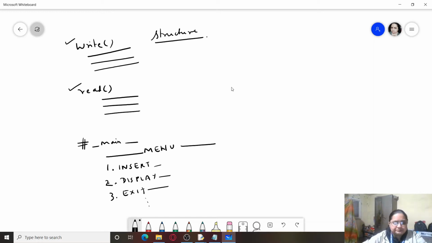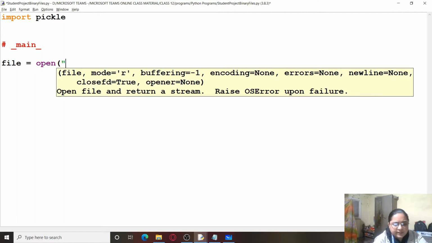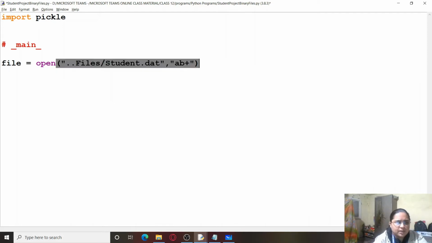So let's begin. We have this program over here, and first I'm going to perform the write operation. But before performing the write operation, let me define the main area. This is my main area, and I'm going to keep my file object as a global variable. So I'm going to open my file, and the file name is going to be student.dat, and my file mode is going to be AB plus or A plus B, whichever you are comfortable with.